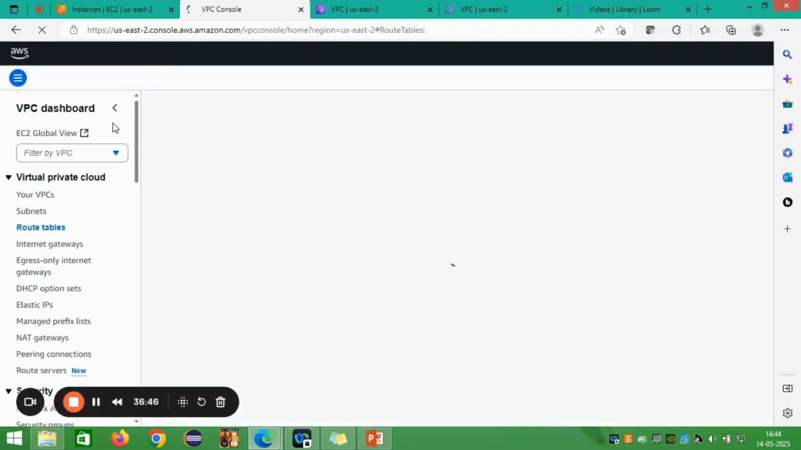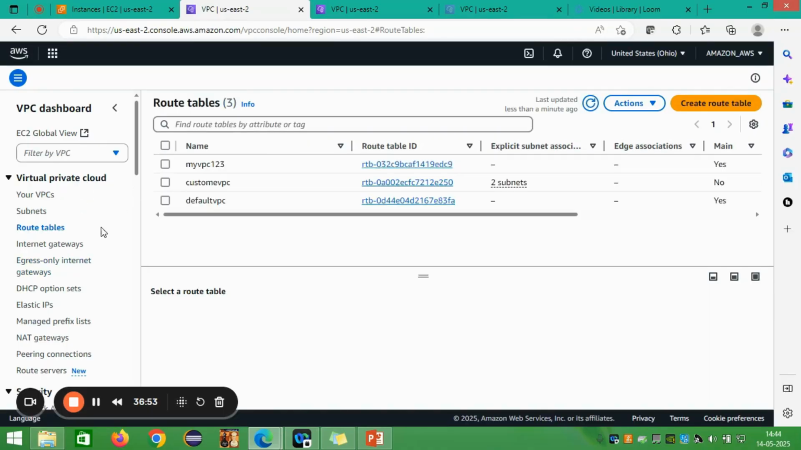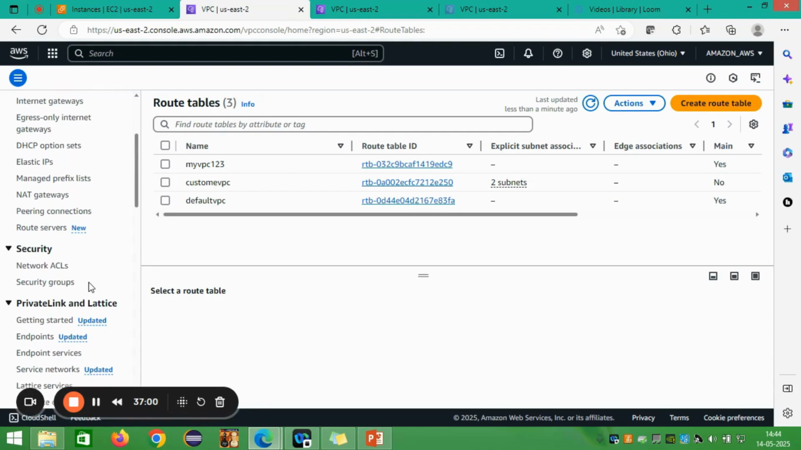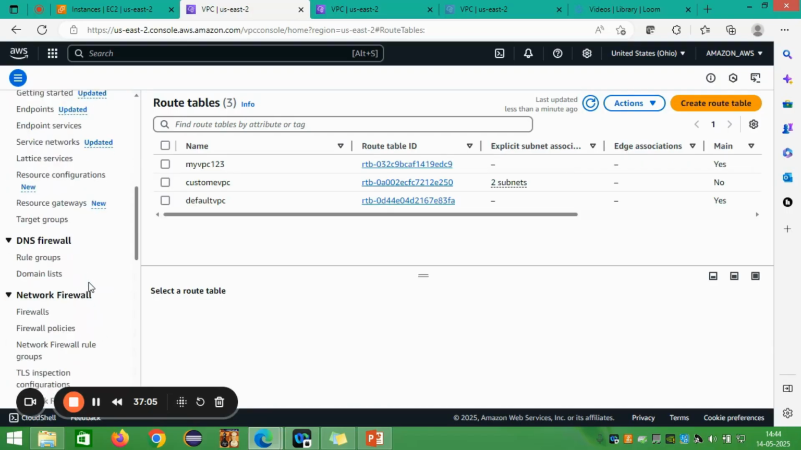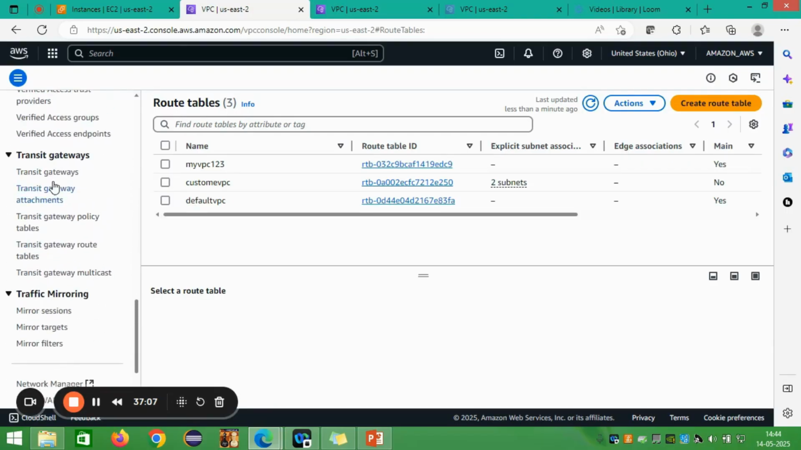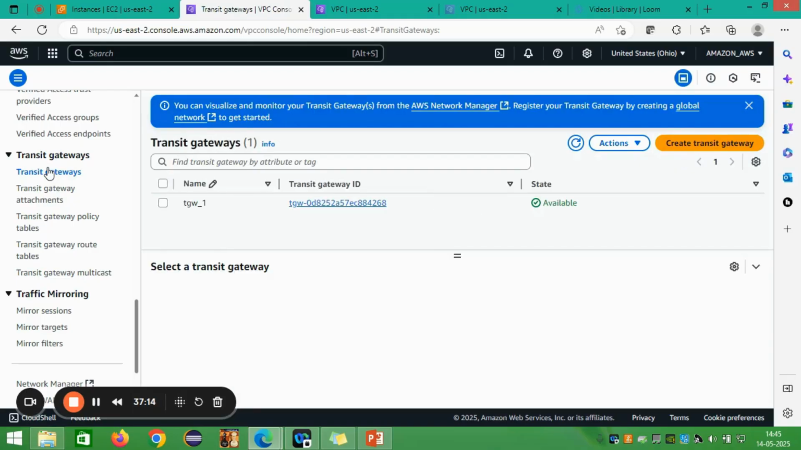Go to your VPC console. Just leave your VPC, subnets and route tables, because this is not going to get charged. You're not going to be charged for these. So we can use them throughout our laboratory sessions whenever we are working with our VPCs and further topics. So go to Transit Gateway.